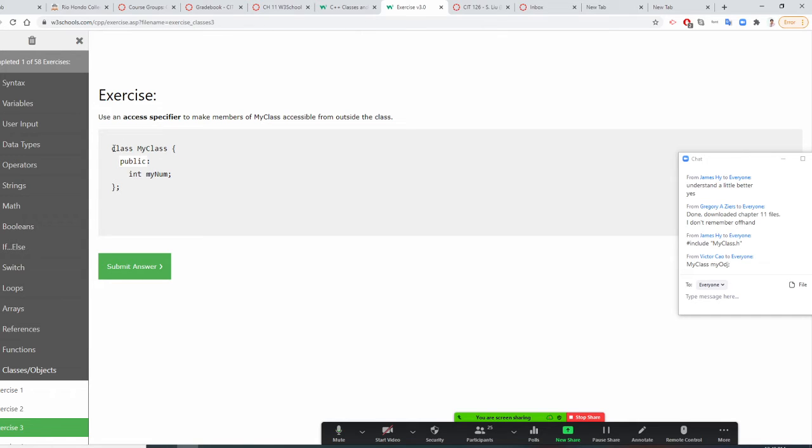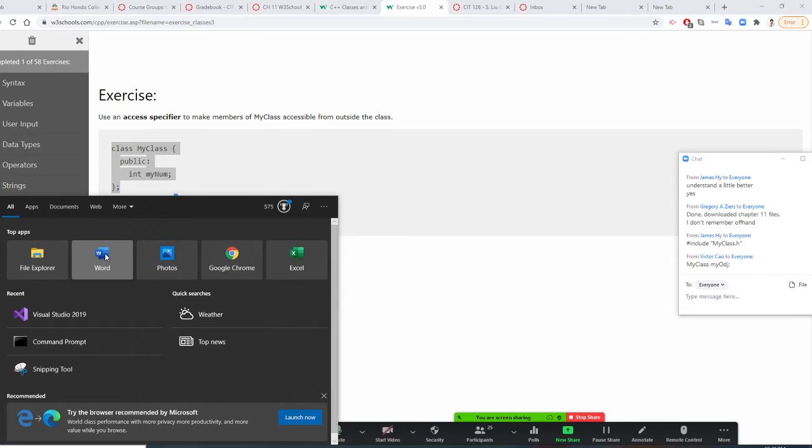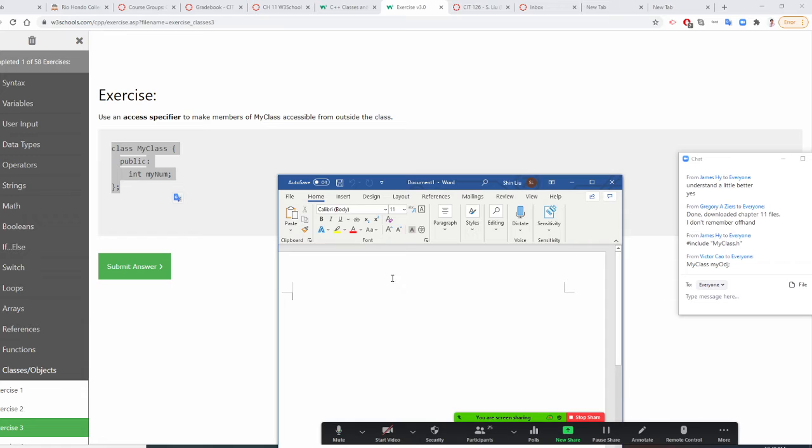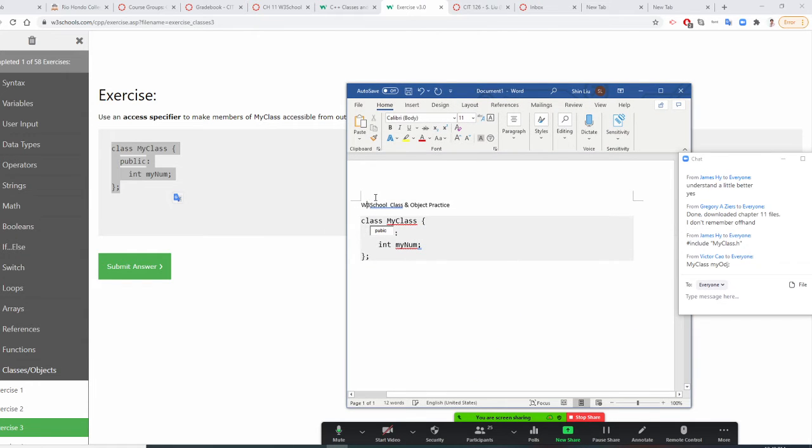Or better yet, don't bother with screenshot. Just Control C. It's okay. And have a Word file here, just a blank Word file. Is that okay? And W3Schools, and that'll be class and objects practice. Then you copy down that, and then remember you're going to put public. It's okay.